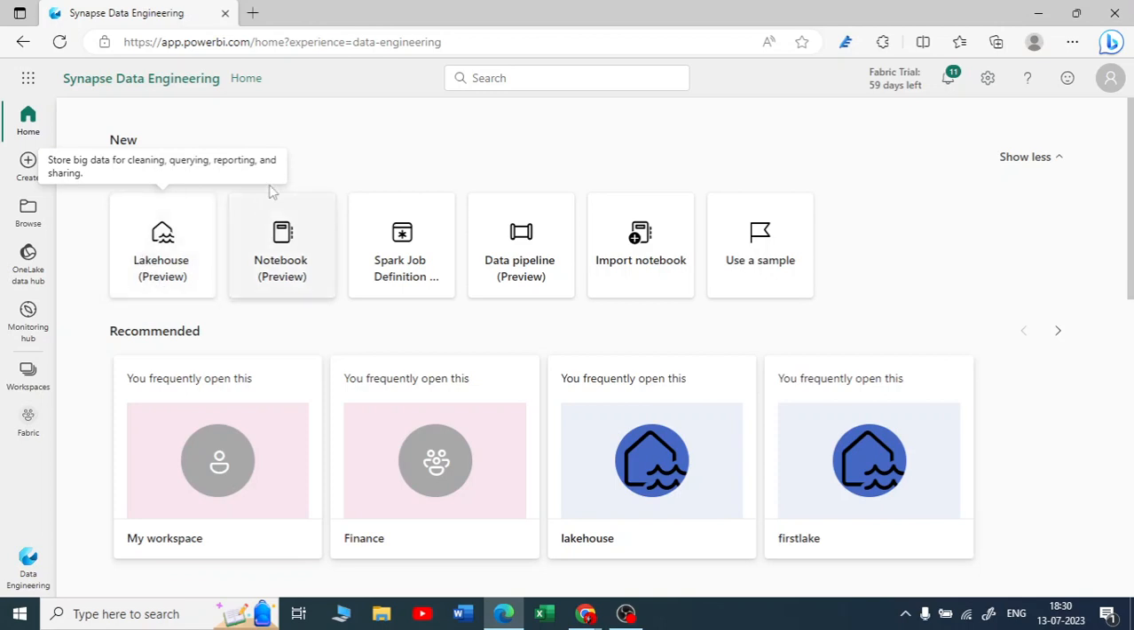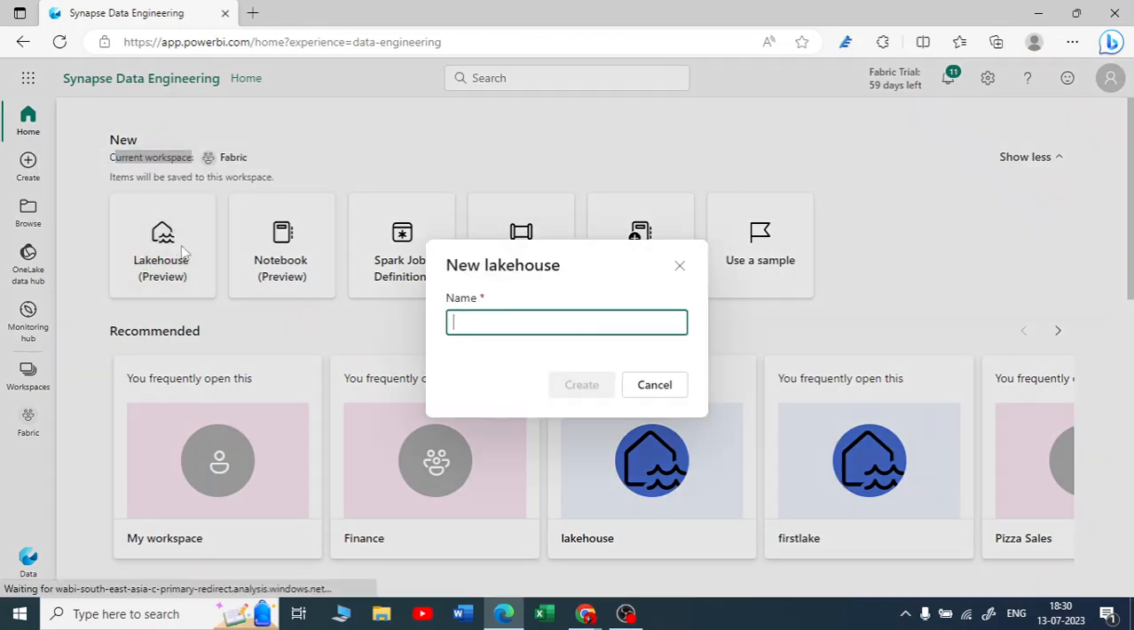But before you click on the lakehouse, just verify which workspace you are in. So I'm in the Fabric workspace. Just now we have created it, and now let us create a lakehouse. When you click on it, it will ask you for the name of your lakehouse. So let me write my name as first lakehouse. So this is our first lakehouse. You can give a name in this way, and let me click on create. Once you click on create, your lakehouse is ready.